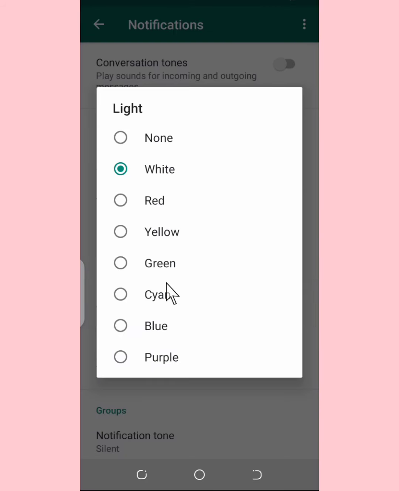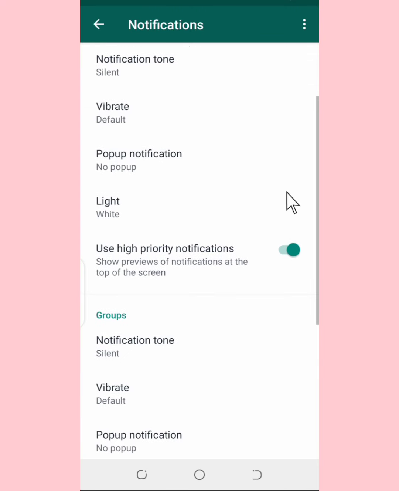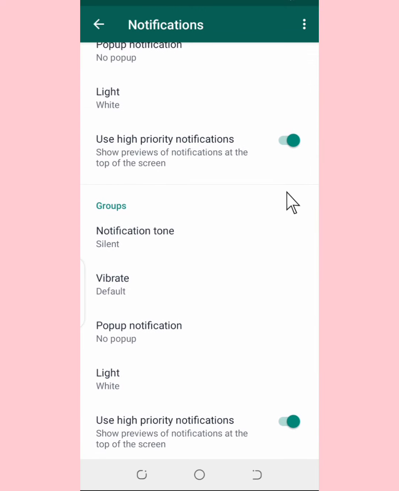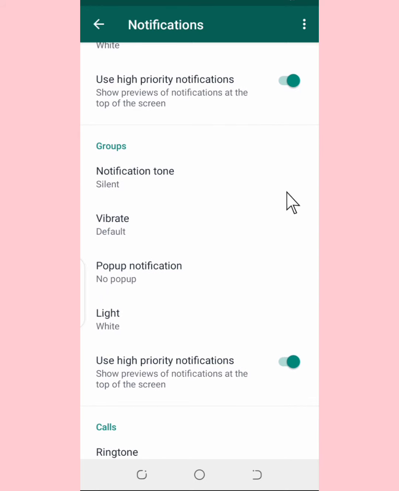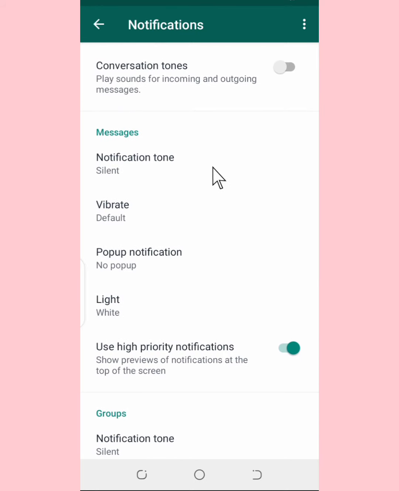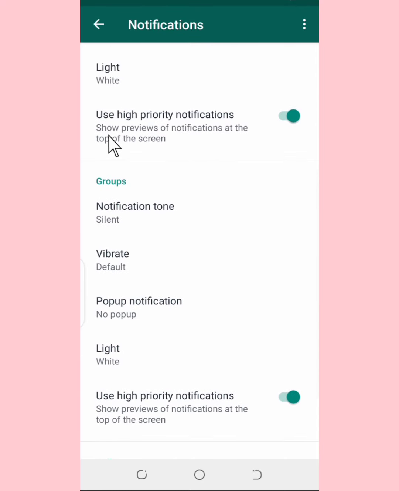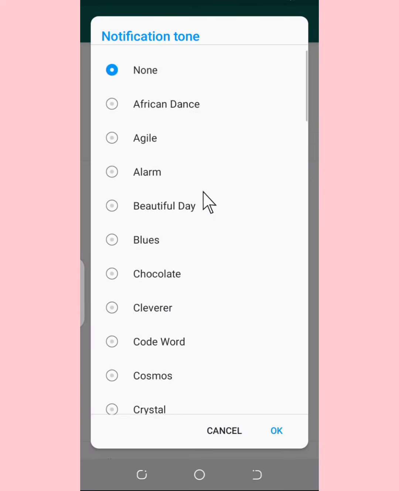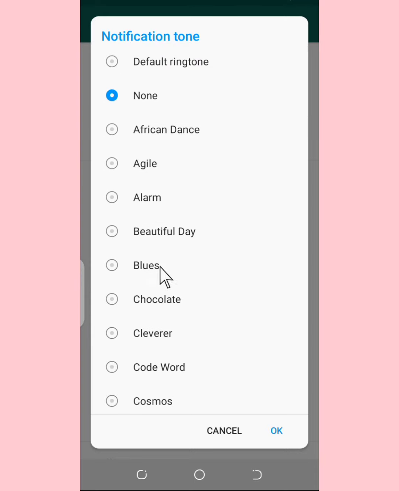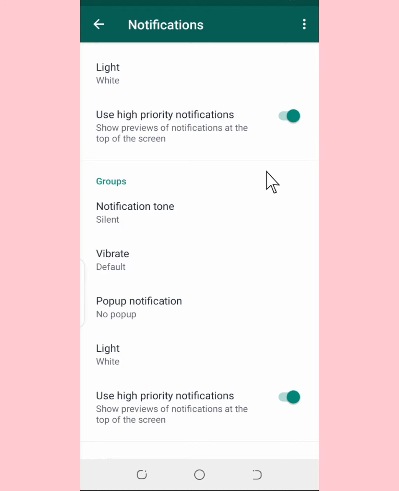Then this also has to do with the lights of your message. You can choose any of the lights you want here. All right, then going to notification in terms of group, it's almost the same thing. This has to do with your private chat, and this has to do with your group. So if you don't want group notification tone, you can also silence it by choosing none or any other notification tone you want to choose. Then you go to OK. It's similar to the previous message notification I showed you guys.